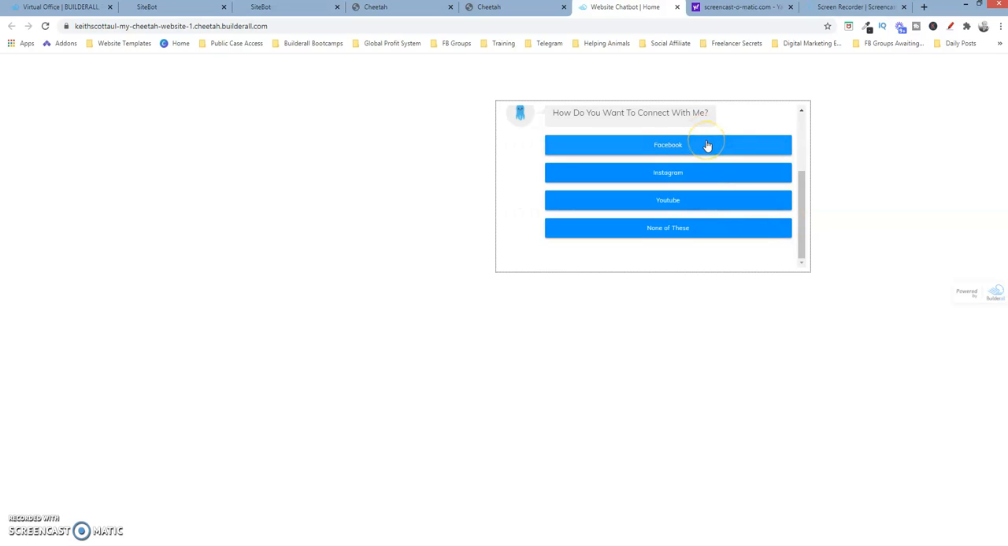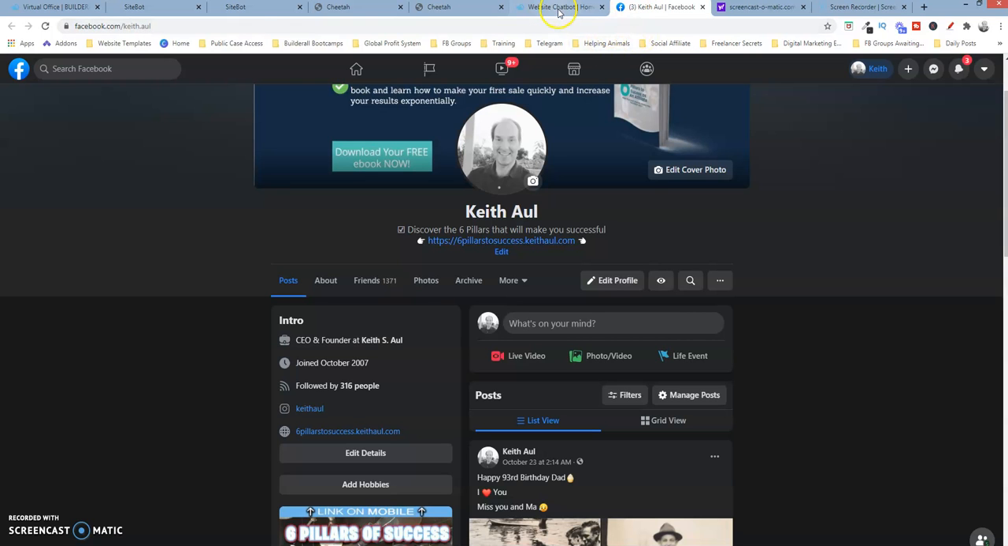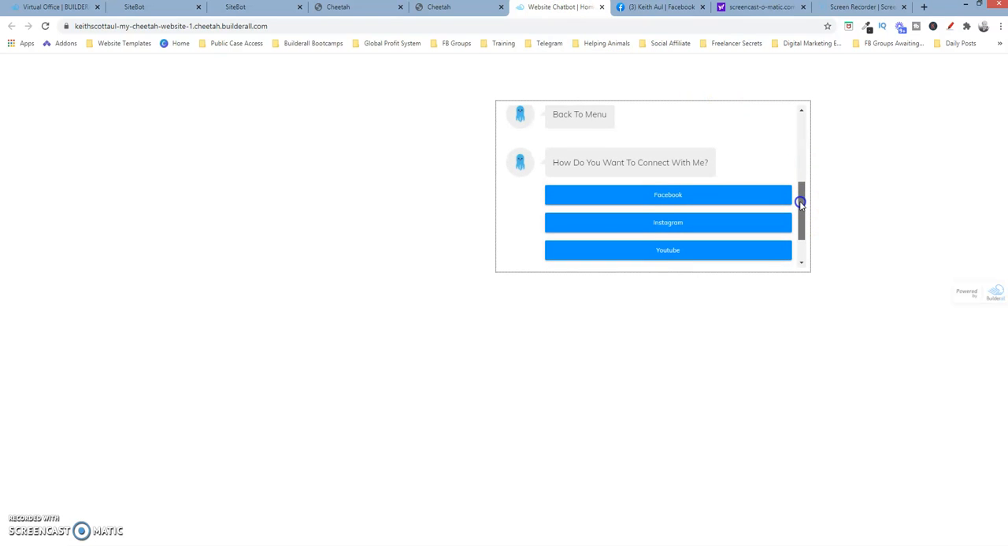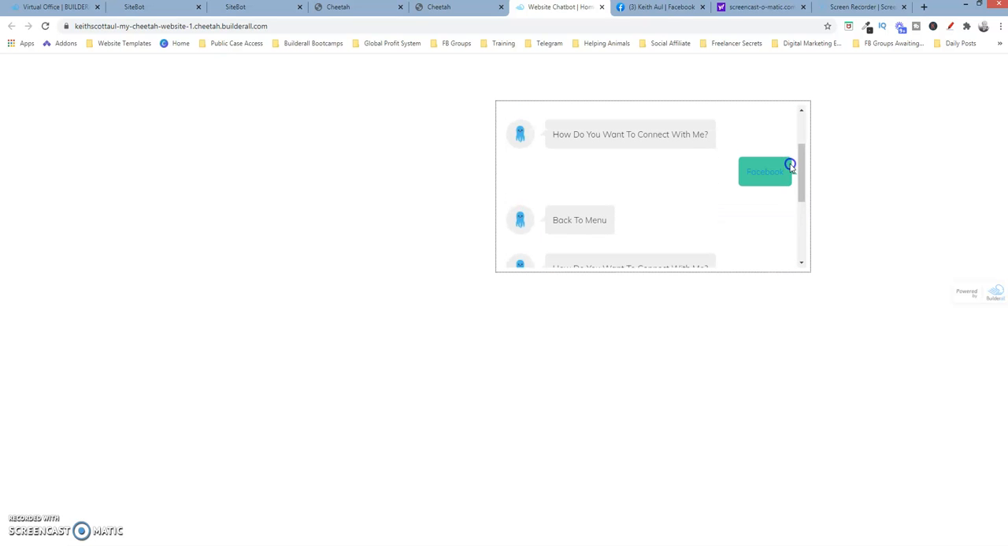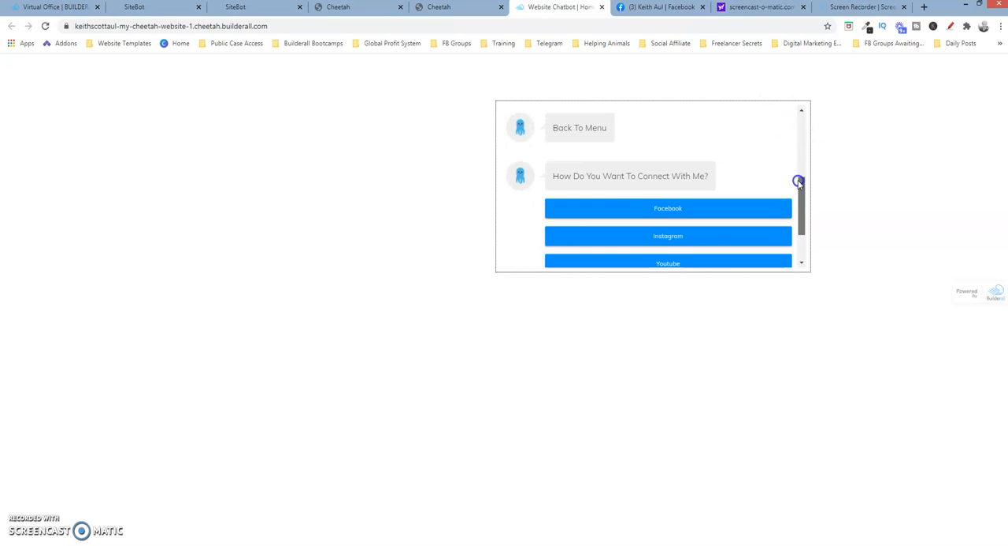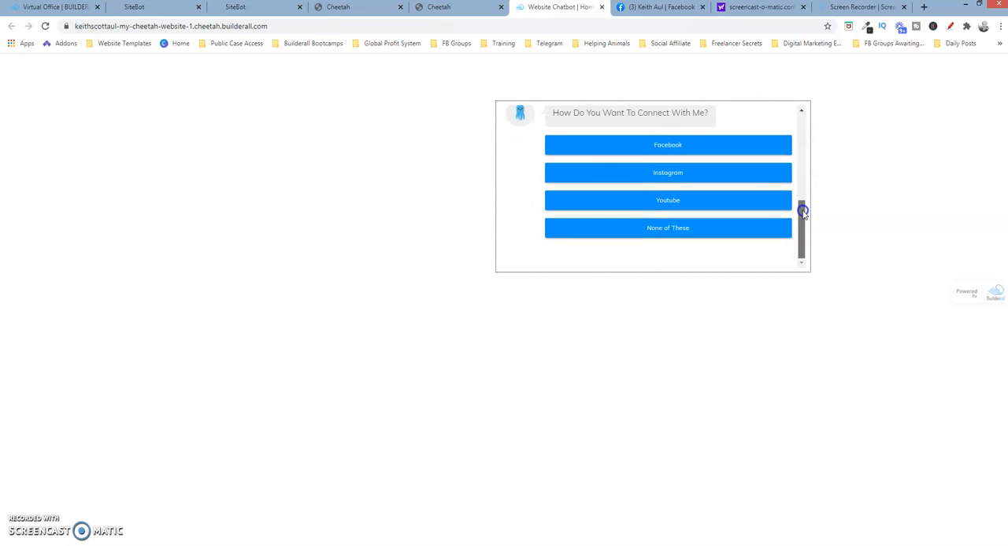I'm going to select Facebook, and see it opens up a new tab, goes to my Facebook profile. Let's go back to the website and see after I selected Facebook, it says go back to the menu. So it goes back to the main menu, opens up this again, and gives them the option to reconnect to the other ones. And that's it. Have a great day.